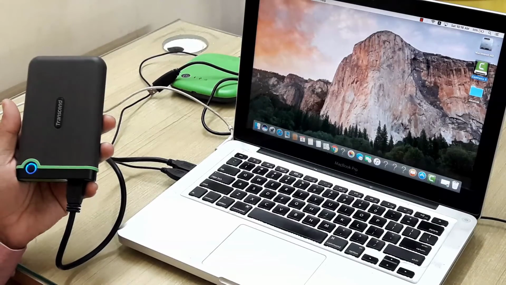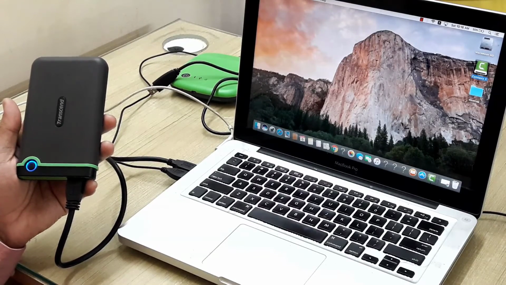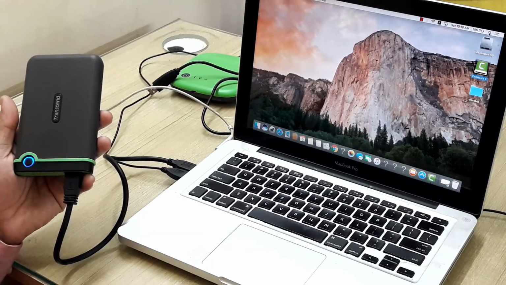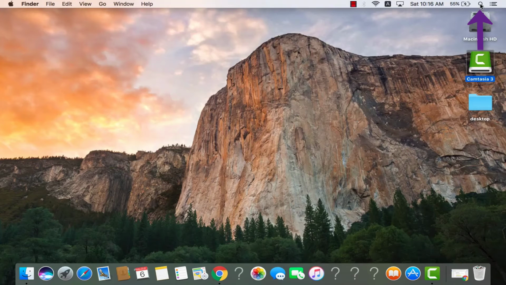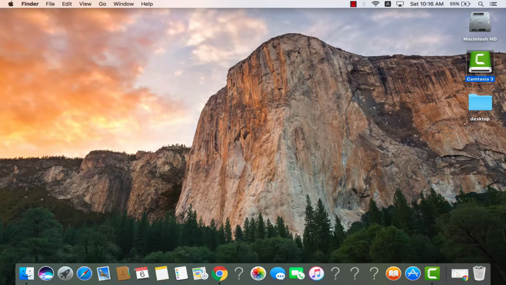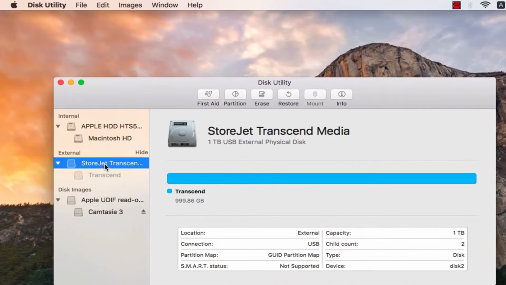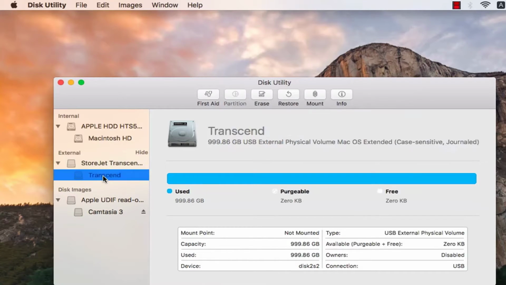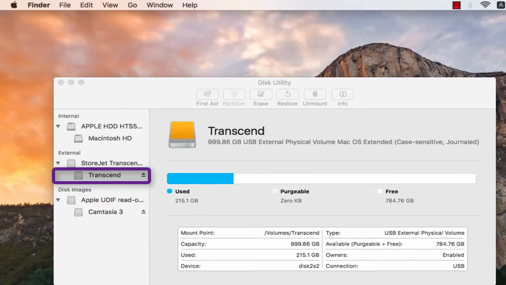I have connected external hard disk with Mac, but the problem is I can't locate it on my desktop. Solution for this is go to Spotlight search and type disk utility. Look at the left. Yes, it is located, but the problem is it's not mounted. That is the reason it is not appearing. So what I will do is simply click on it and mount it. Yes, it is now visible.